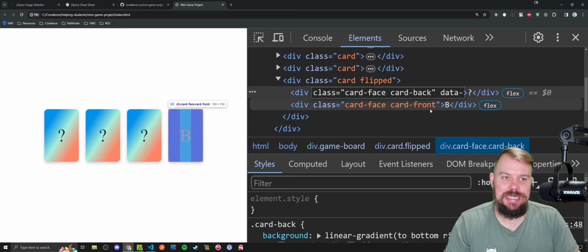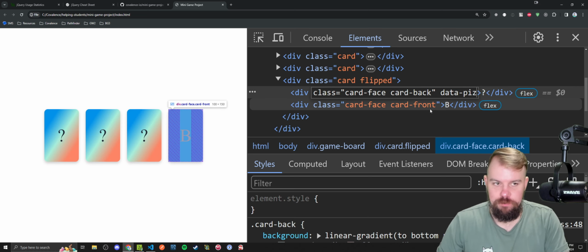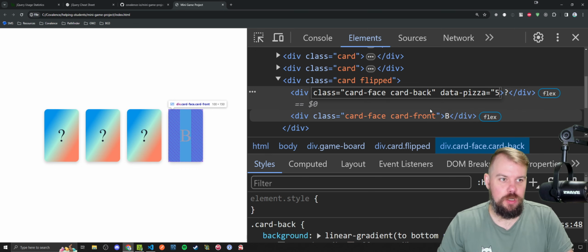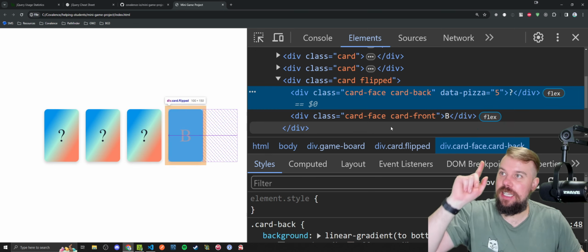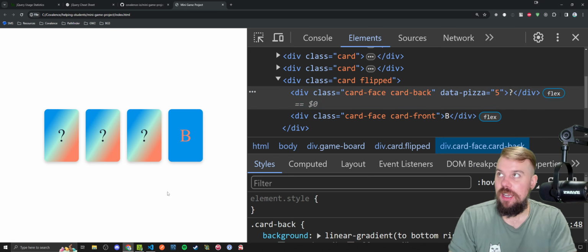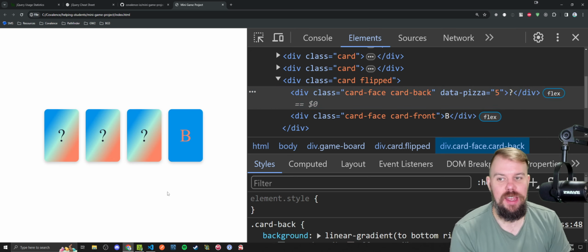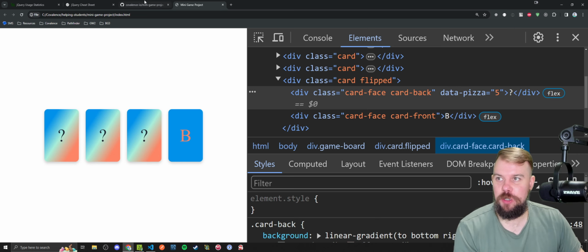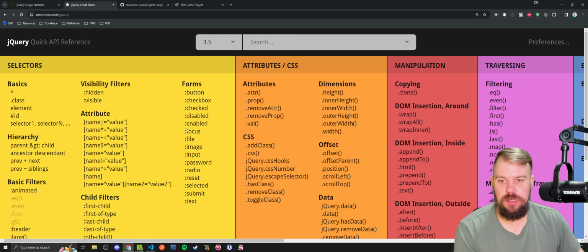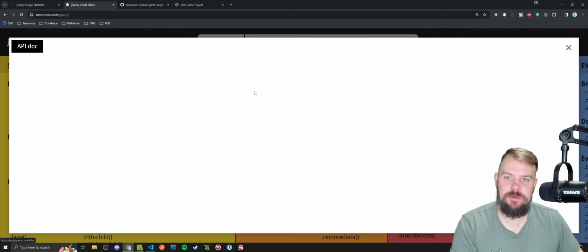I'm going to rely on this data dash attribute, and after the dash, you basically get to write whatever you want. I could do data-pizza equals 5, and that is a completely valid piece of HTML. It will not style the card or affect it in any way. You can select, I'm fairly certain, data attribute selectors in not only jQuery, but just CSS in general. I think we could do .attr.